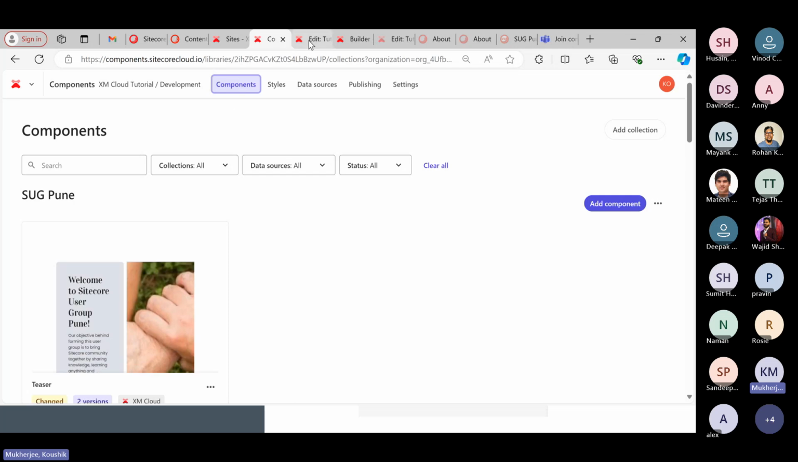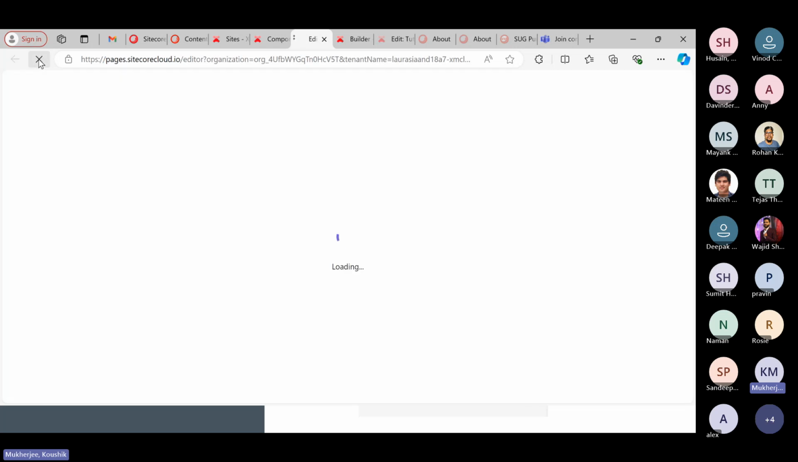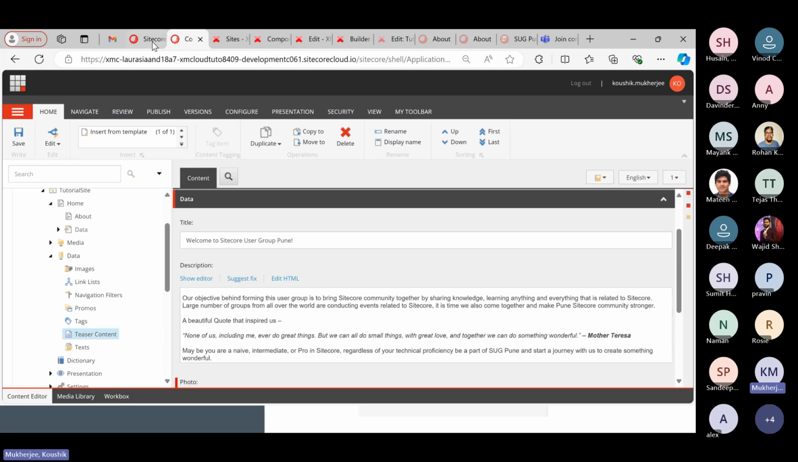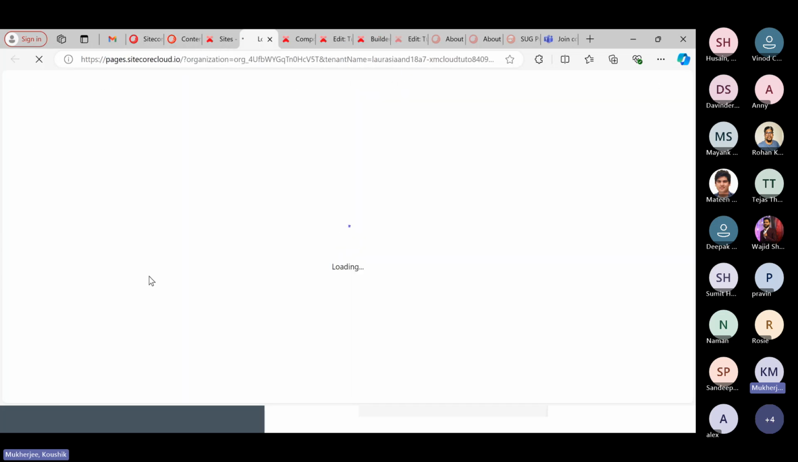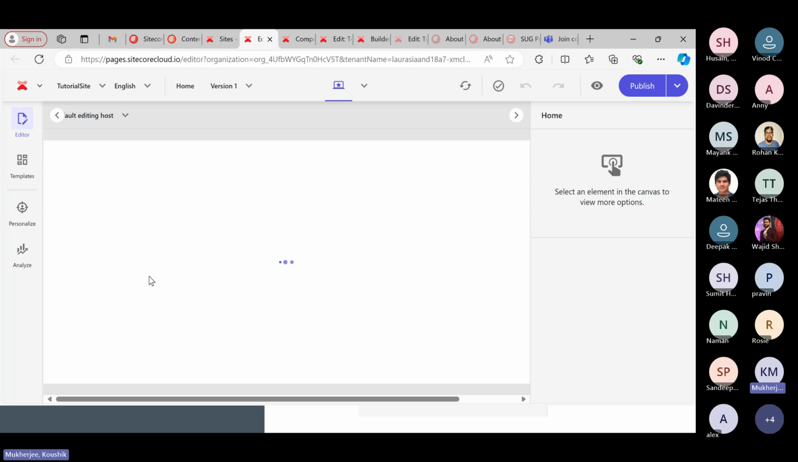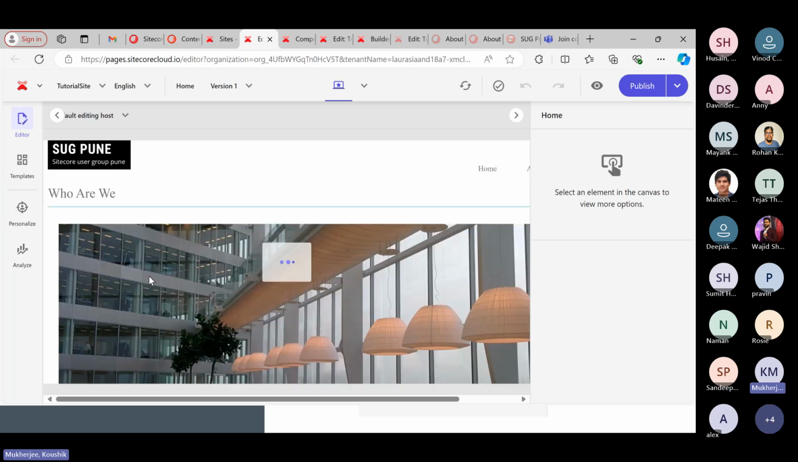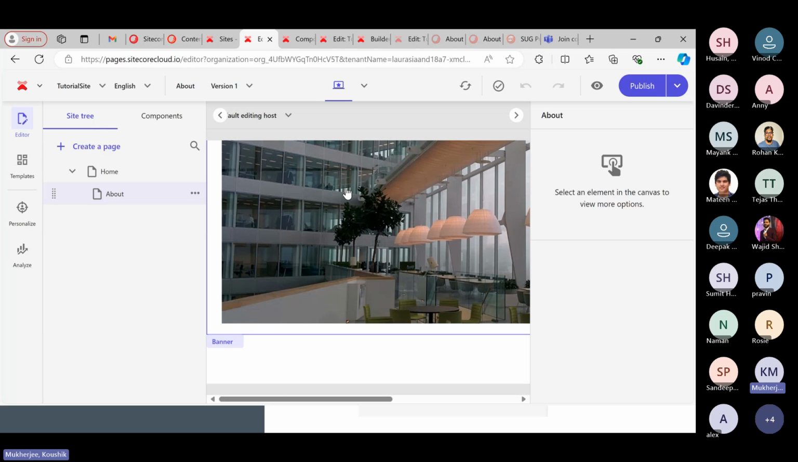Now, I created the component, I staged the component. Now I want to use it in a page. How can I do that? From the site, if you click on the site, you will land on the pages of Sitecore XM Cloud. In the pages, you can create your own page. I created a page for demo purposes, that is this one, the About Us page.